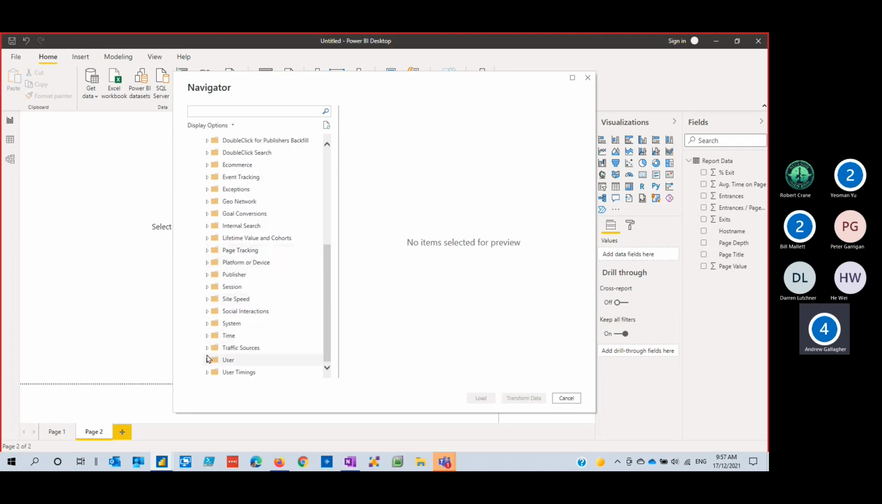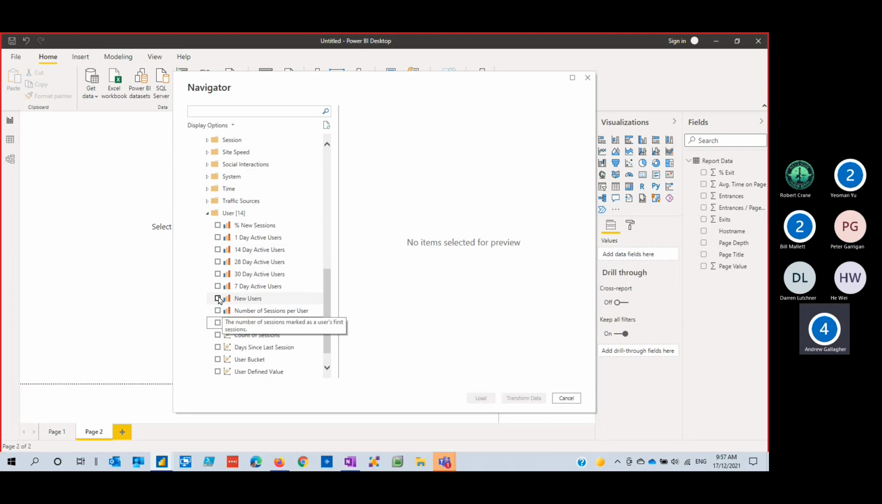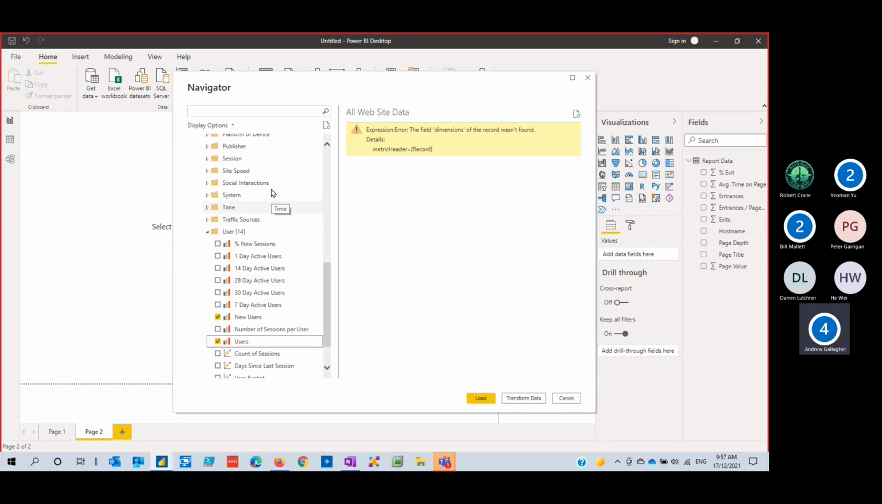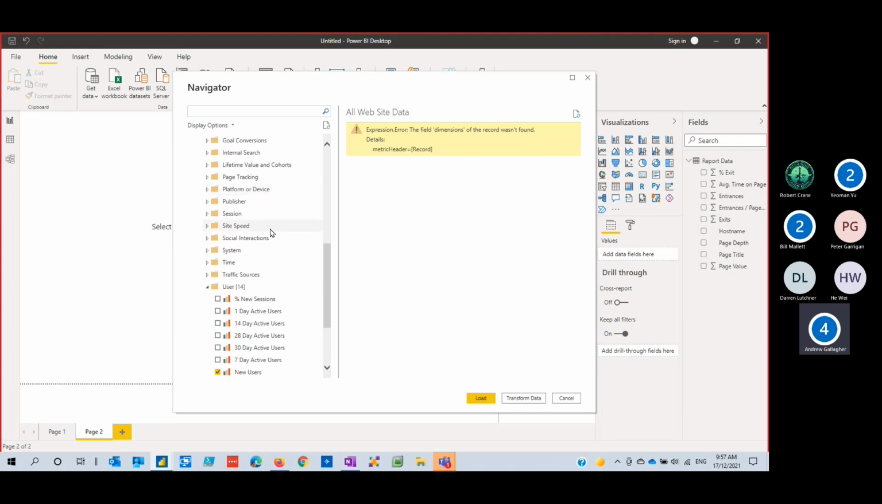So this time I'm going to go to my user, and I want to select, if I can click the right area, my users and my user type. Now you'll see once again I've only selected the dimension, so I'm going to get an error in my demo display there. Now I can actually go and select my metrics from a different table. So the dimensions and the metrics don't have to be from the same table.